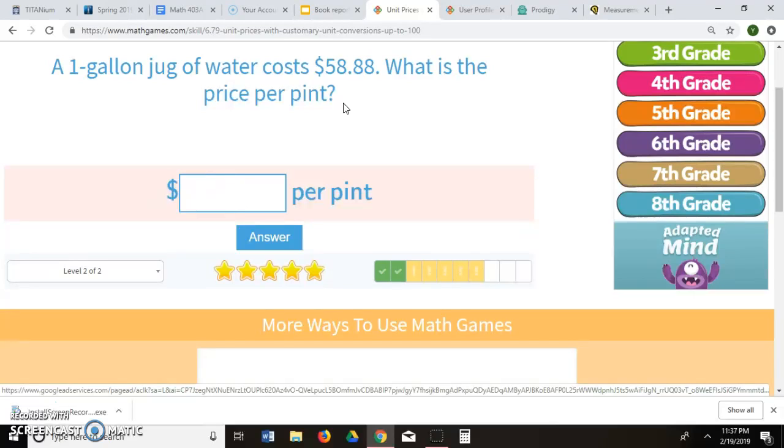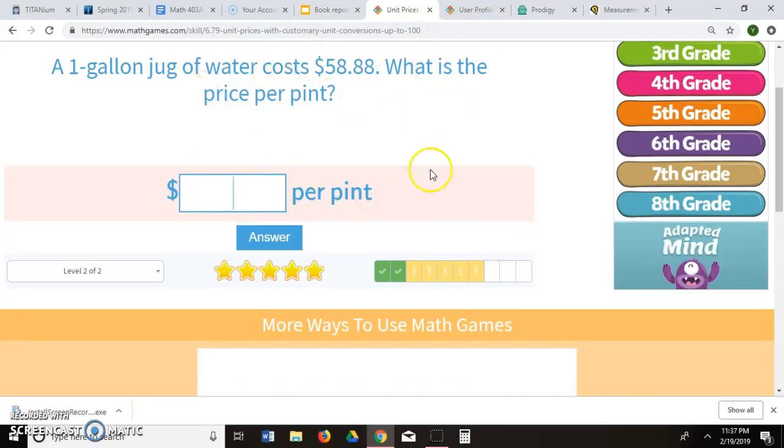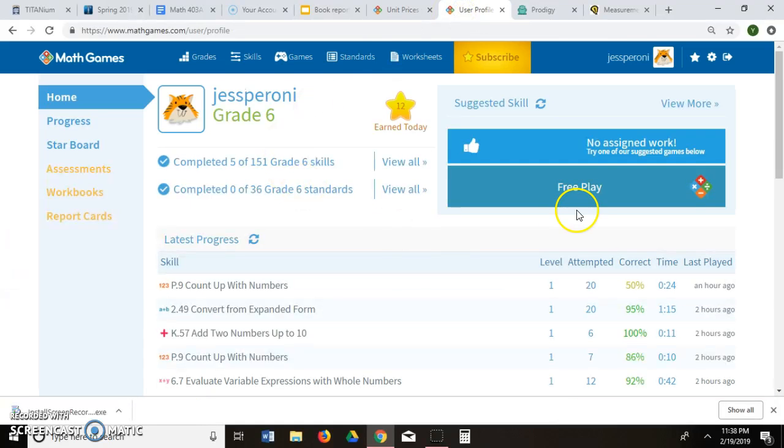Some cons we see here are it resembles practice questions or like a quiz in class versus a fun game for them. There's no fractions or data tables, and there's also no visual cues, so you have to know how to convert these measurements already.